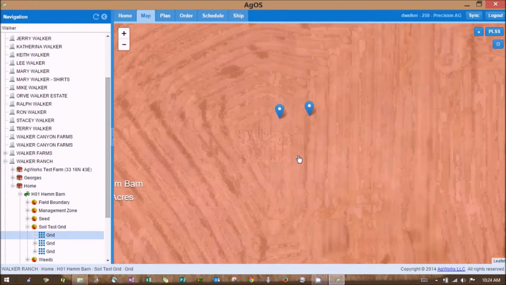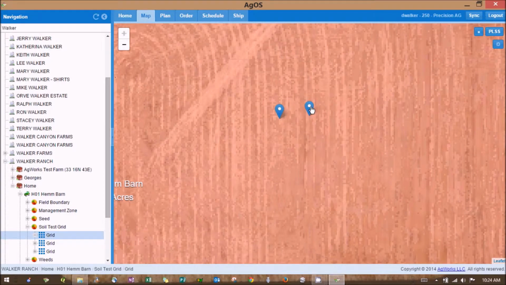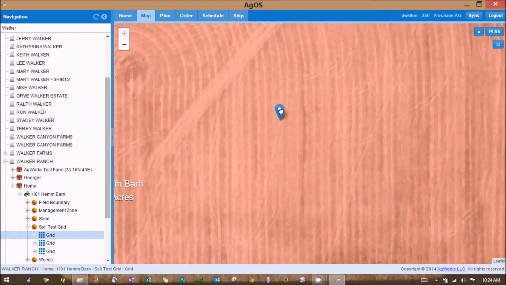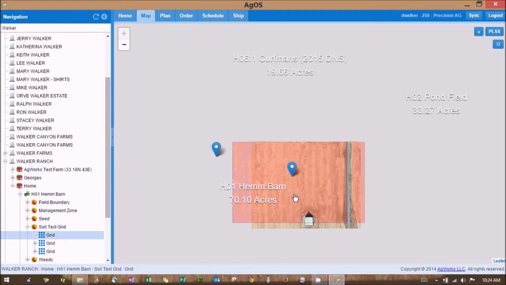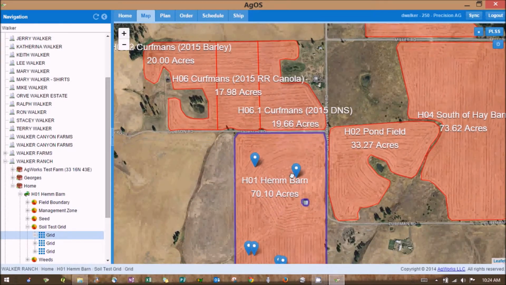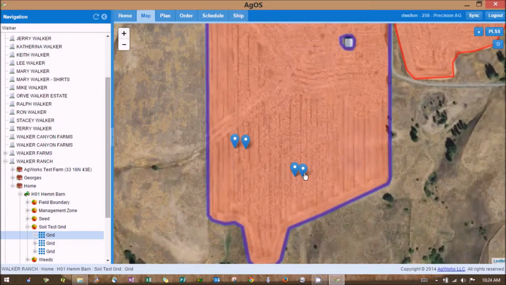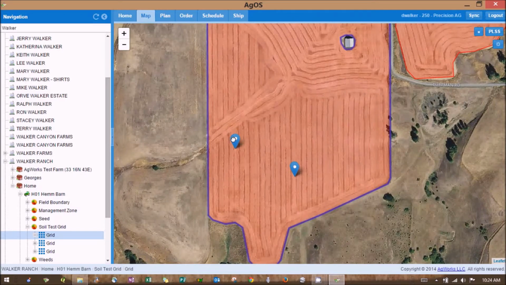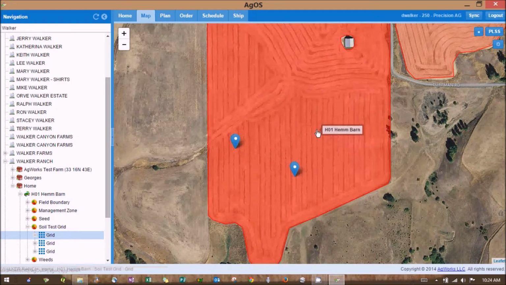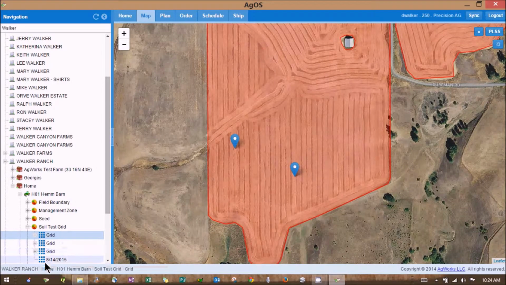Once I've got them where I want, all you have to do is right click and hit save, and it'll add your soil test over here with the date that it was done.